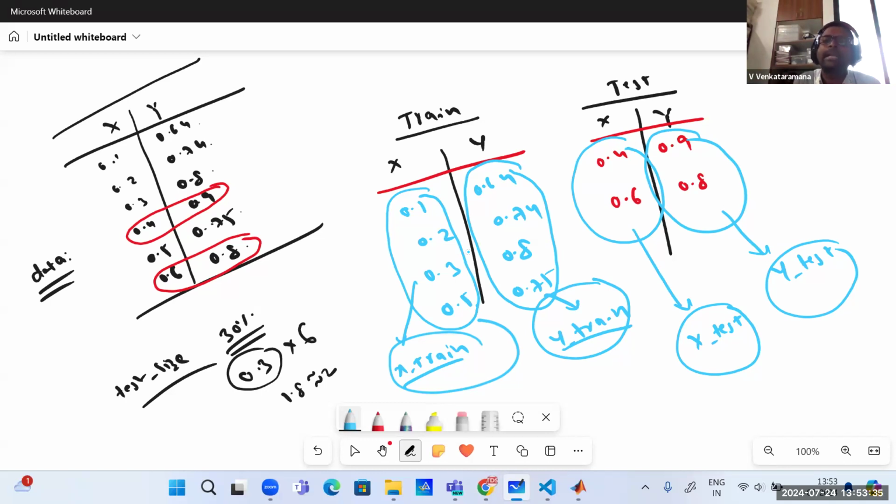So I'm giving random state equal to 10. Then every time I run the code, these 2 samples go to the test set and all the remaining samples are used in the training process. So this is how we are splitting the data.